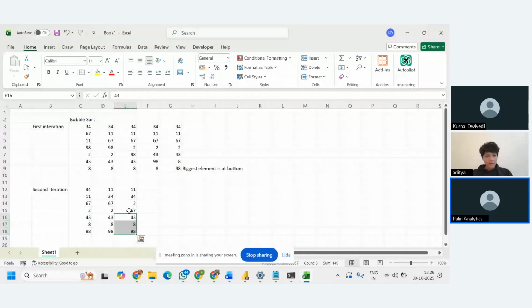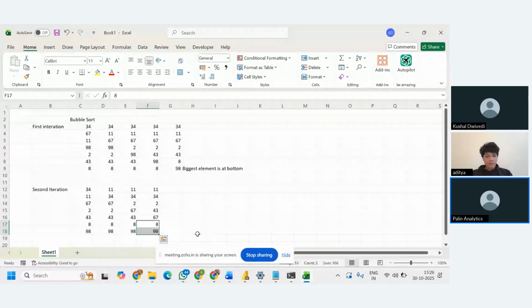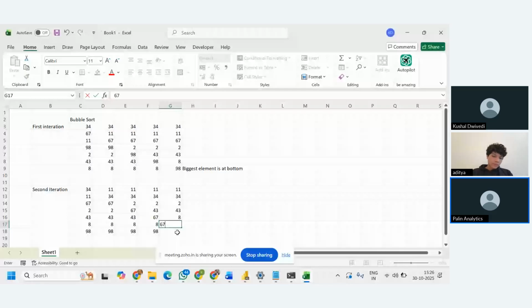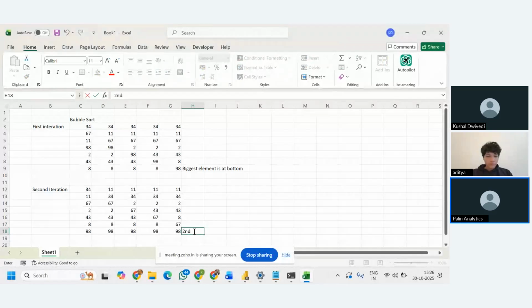Then 67 with 43, again it will do change. 11, 34, 2 are as it is, then 43 here, 67 here, and rest elements are as it is. Now 67 will be compared with this 8. So till here it is same, 8 will come here, 67 has come here, and 98. Now you can see second biggest is at second last position.